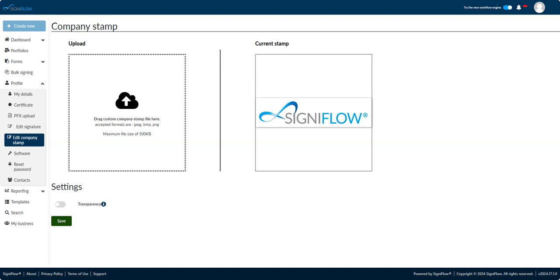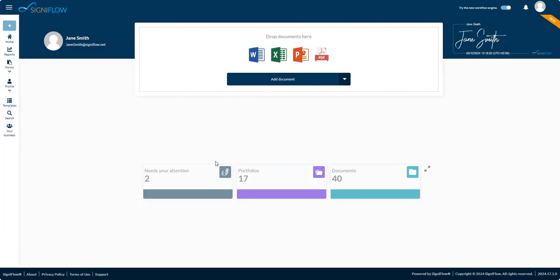Once signed, the company stamp is cryptographically secured, making the document and the stamp tamper-evident. This tutorial will show you how to edit your company stamp to suit your needs. Now, let's get started with editing your company stamp in your profile.